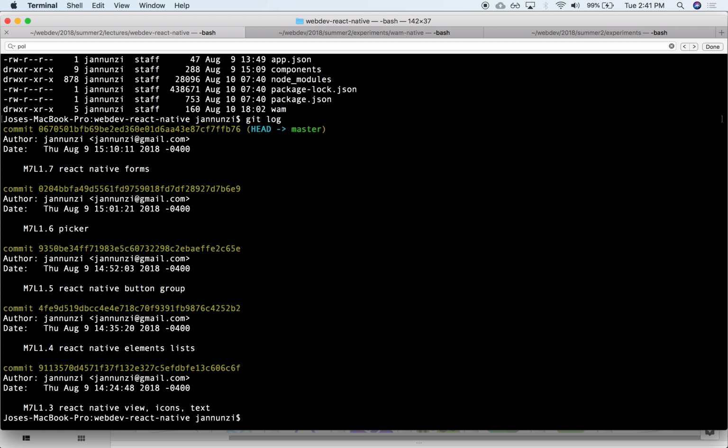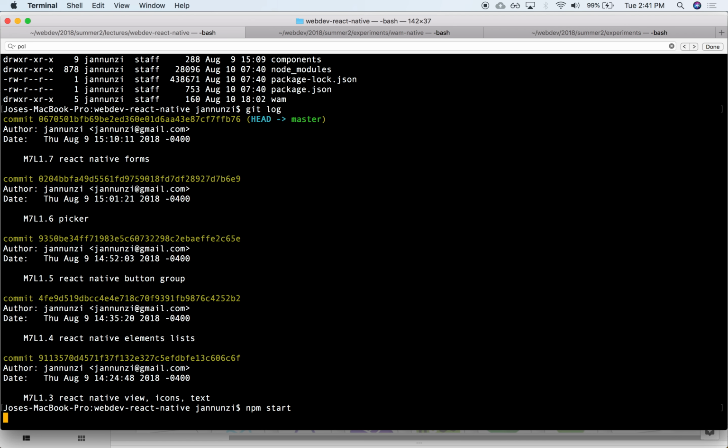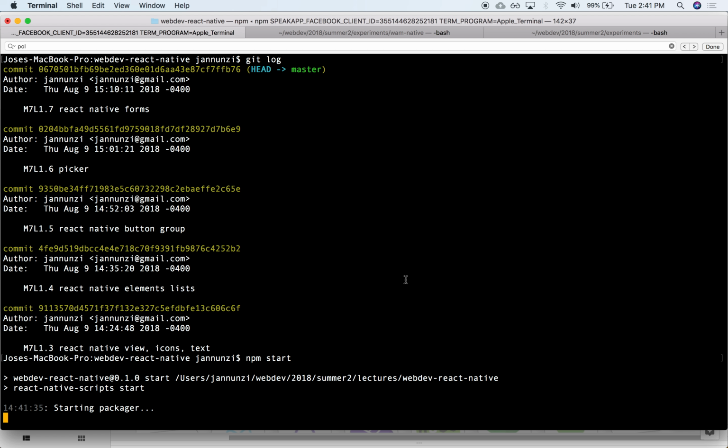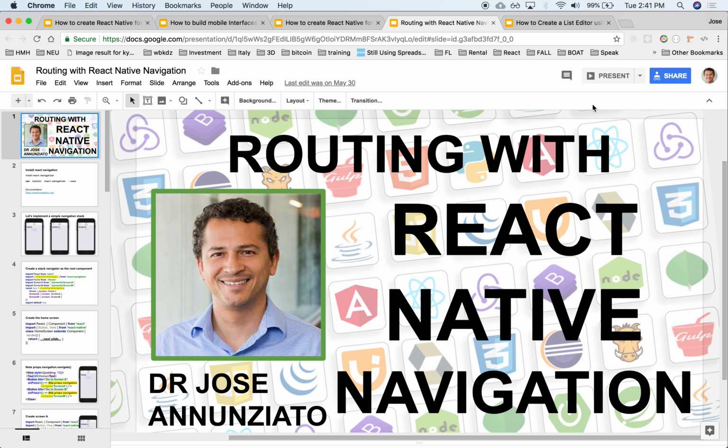Where we left off, we were playing around with React Native forms. We looked at the picker. We looked at the button group, native element lists, icons. So let's now talk about navigation. So let's start this. Let's see where we left off.